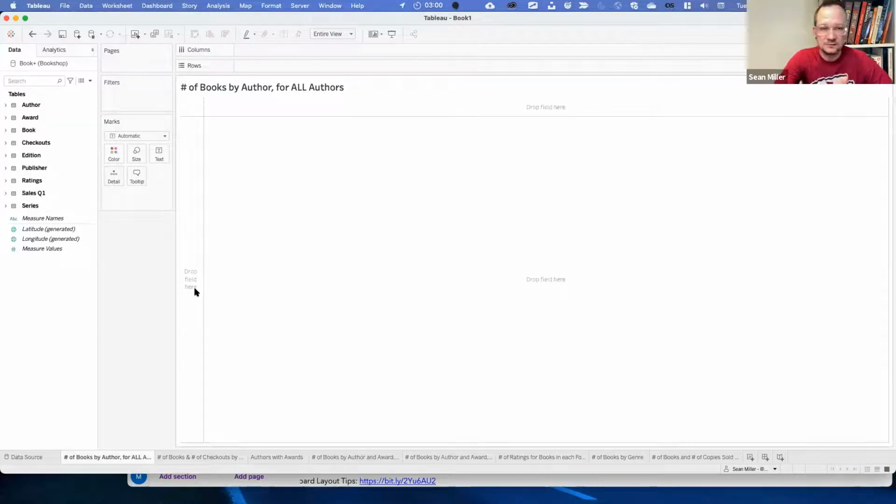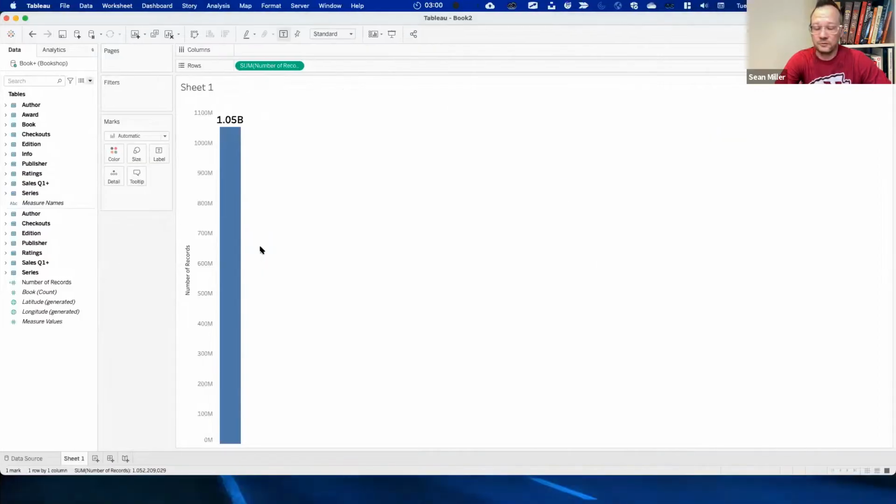If you do need it, I did create it. I did create a joined data model of all of these tables, and instead of using relationships, I did joins, and the total number of records is 1.05 billion records. So you can imagine the amount of processing and the amount of level of detail calculations that I would need to do to deduplicate a lot of this data. But like I said, it's there.